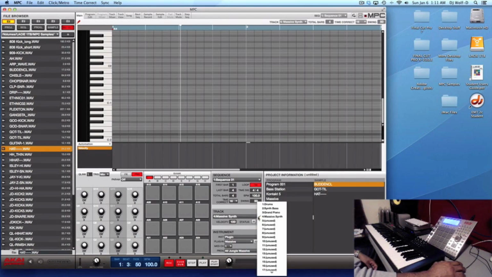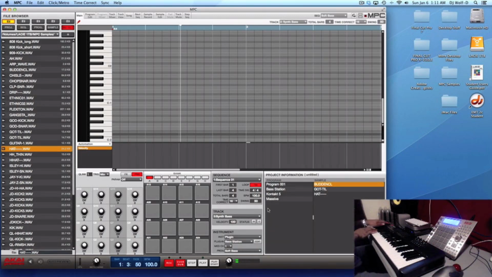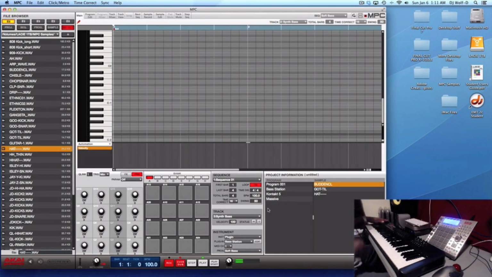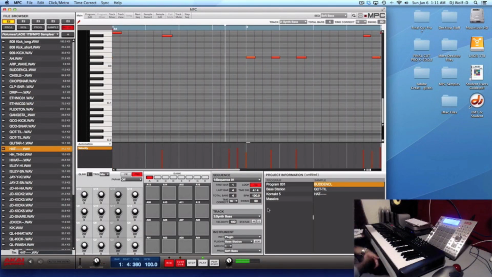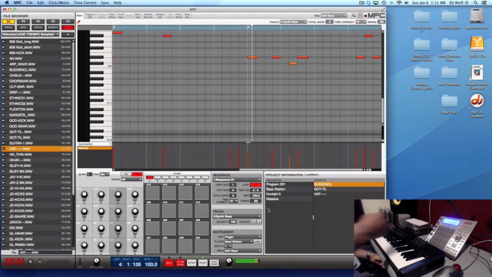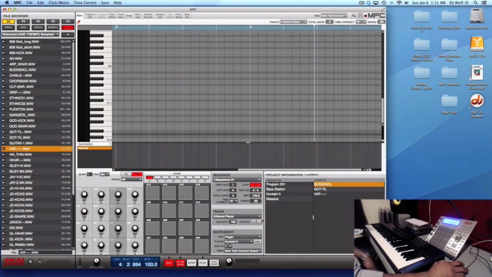All right, so let's go ahead and pull up our synth bass and let's record a bass line. All right, so there's our bass line. Now let's lay down a piano part. So all we do is switch to our piano and record.